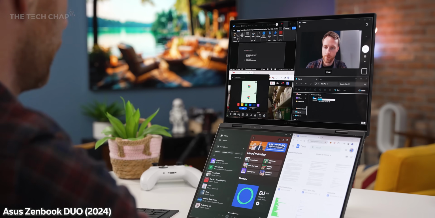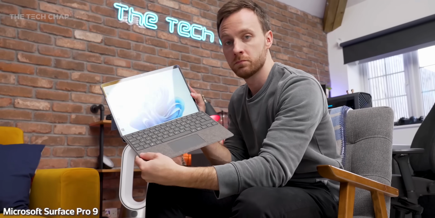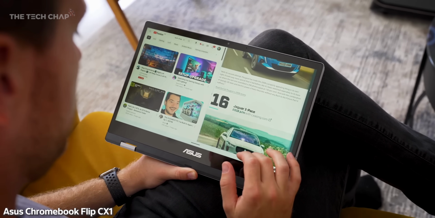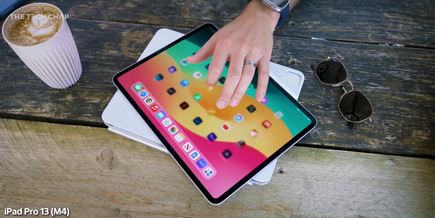Or how about a twin touchscreen laptop like this ASUS ZenBook Duo OLED, which gives you double the screen size. We've got two 14-inch displays here. Or how about something like a Surface Pro with a detachable keyboard? And I particularly like 2-in-1 Chromebooks, as they're still incredible value and just gives you some extra flexibility. And then of course, there's the iPad.